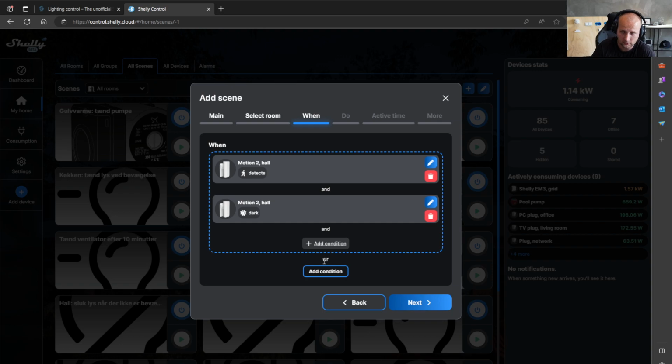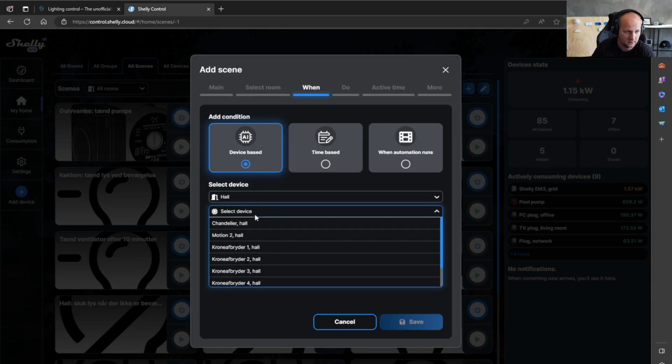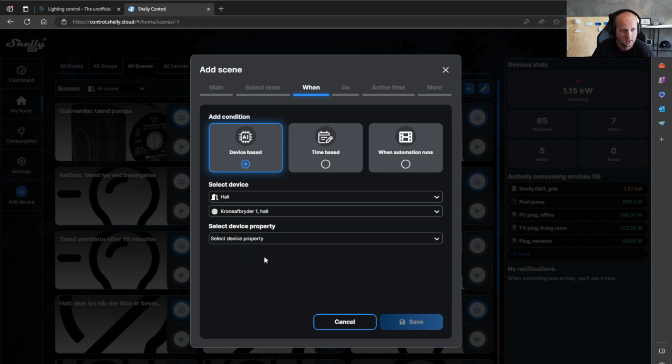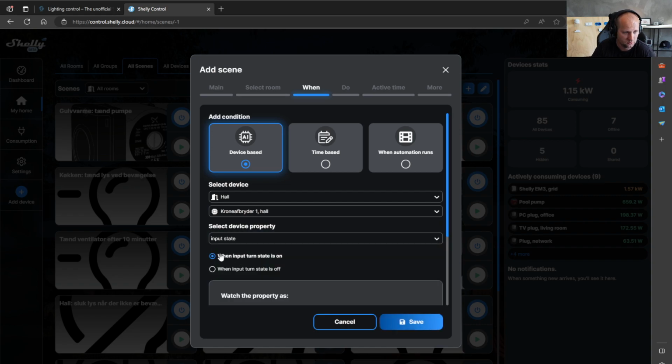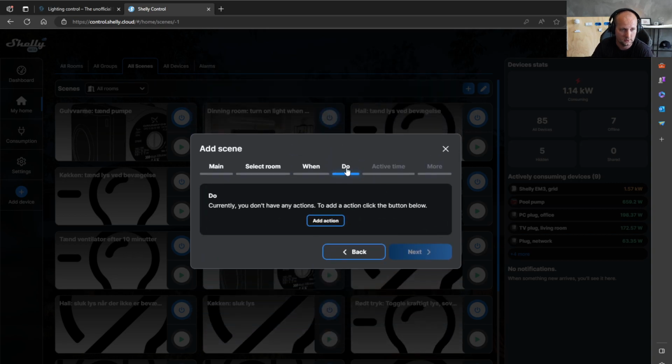At the same time, I would like to be able to manually turn on the light with my wall switch. So I will add an OR function right here because I have the push buttons there as well. So this is my push button. It's in Danish, but this is my push button here. I'm using the Shelly i4 for that. And let me set the input state to on, like that. So now it says when there's motion and it's dark, then we can do something. Or when I press the wall switch here. Let me just go to next, and then I can do something.